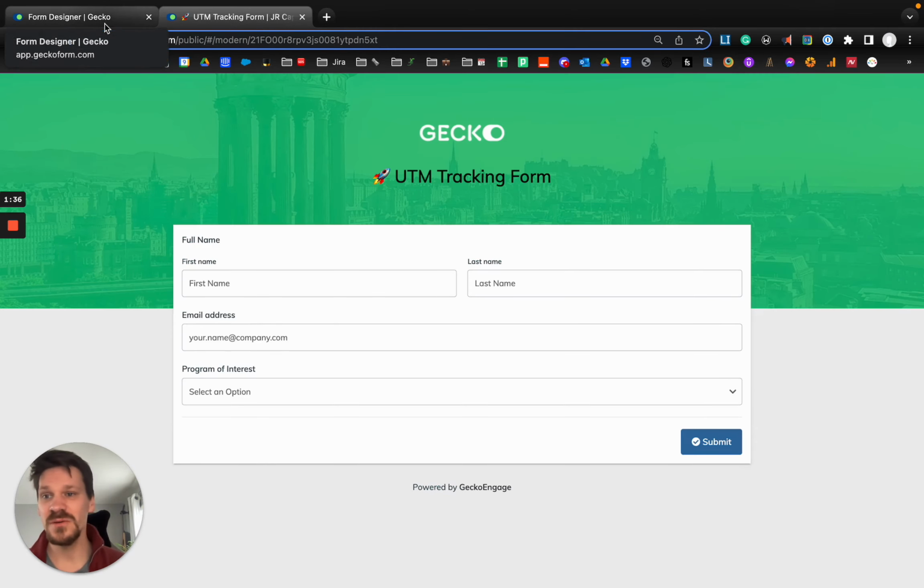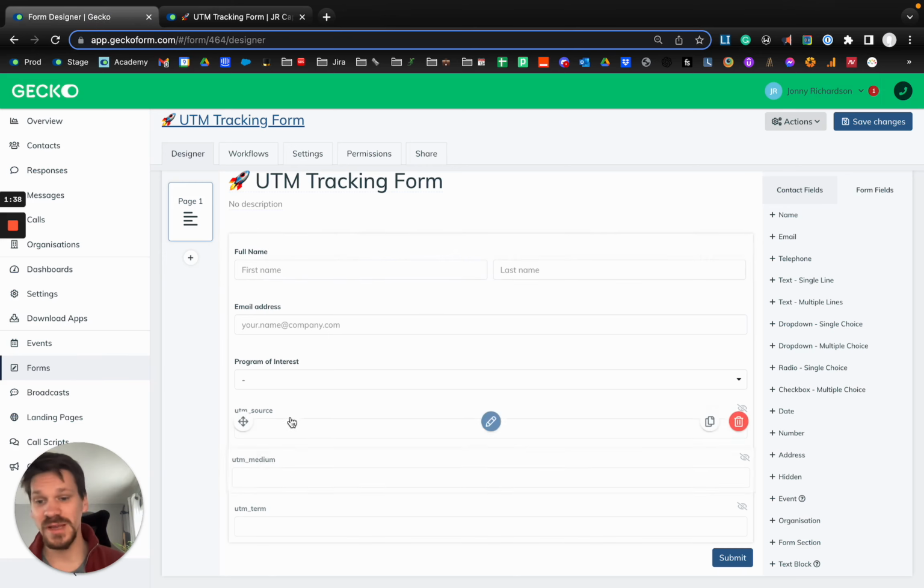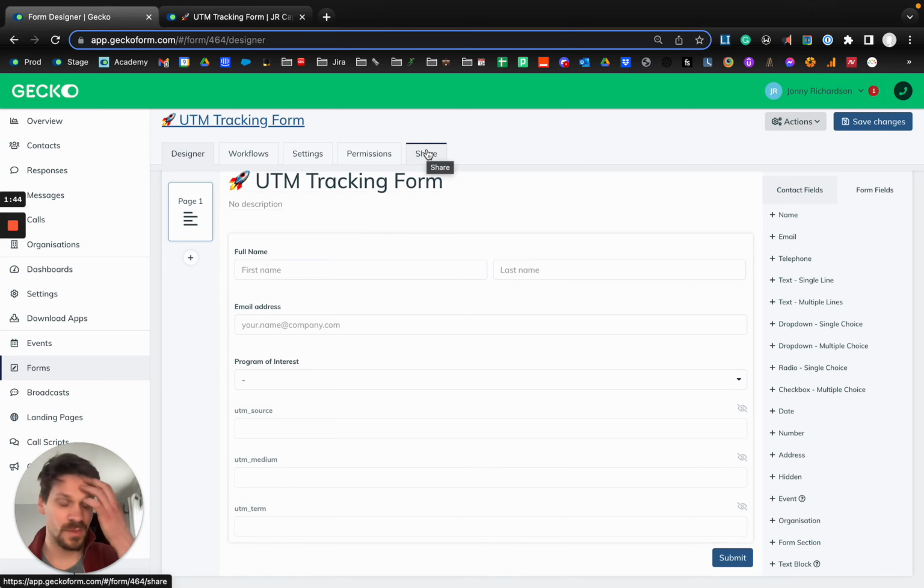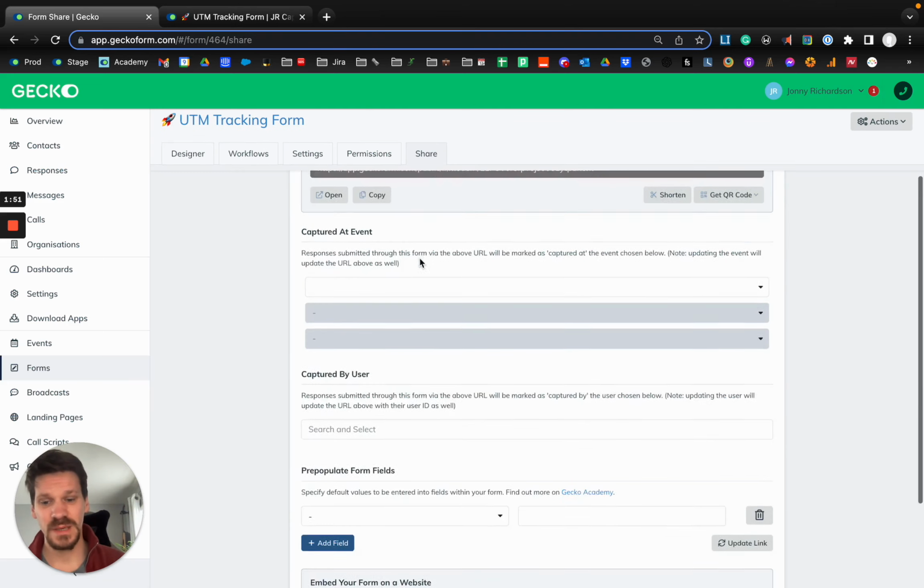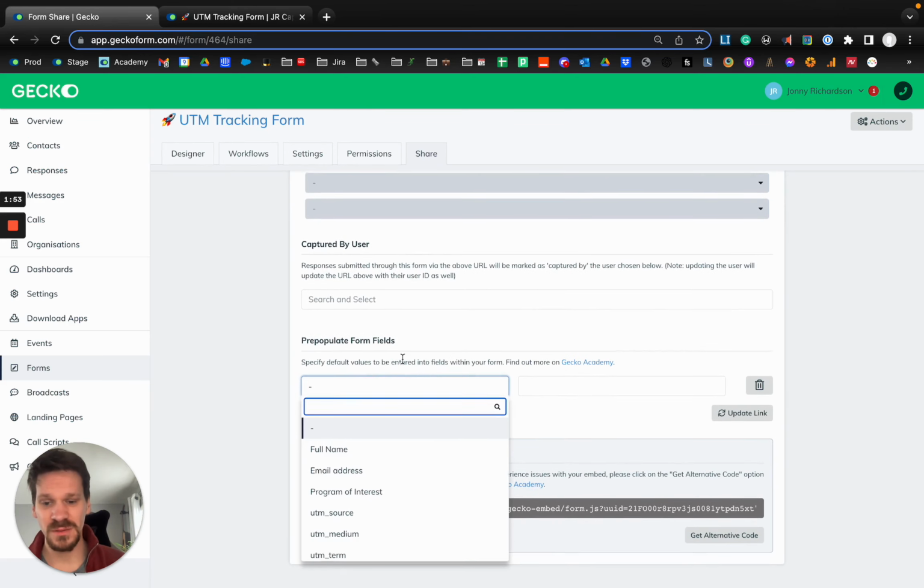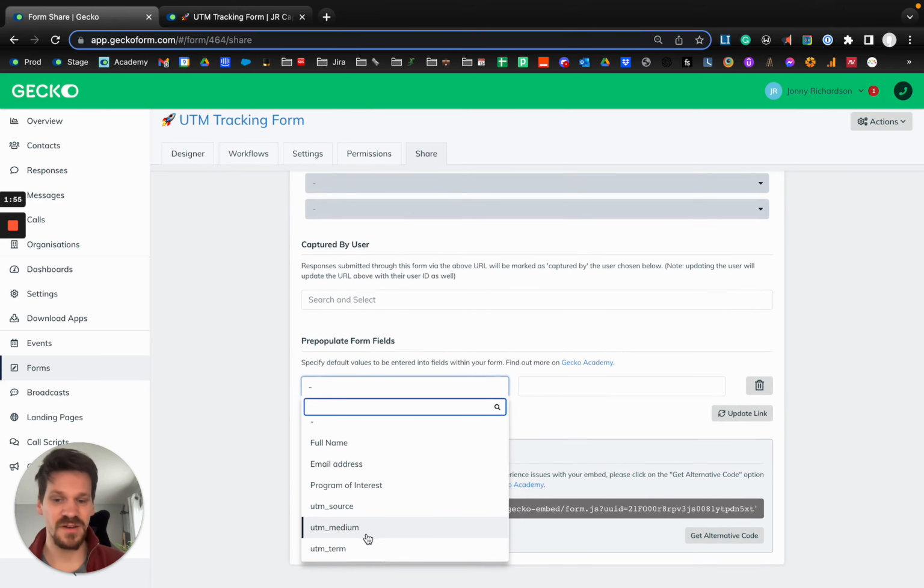Now, how can we use them? Well, we can actually pre-fill these with values that we know are going to be relevant. For a very quick example, let's imagine that we're sharing this form on Facebook and also on Twitter for whatever reason. Let's go to the Share tab. Let's go to pre-populate fields, and we'll notice that we can actually predefine the values that are going to be living in these individual fields.